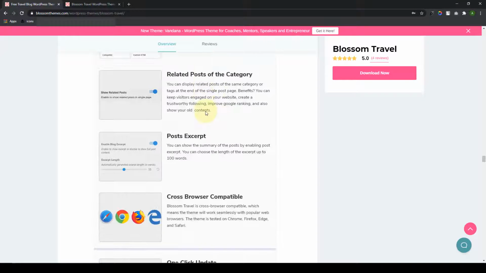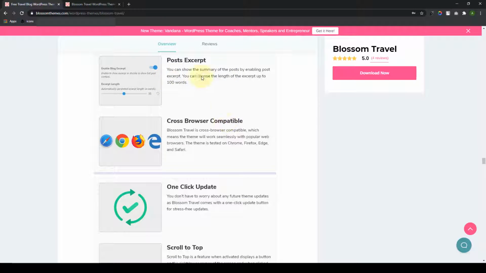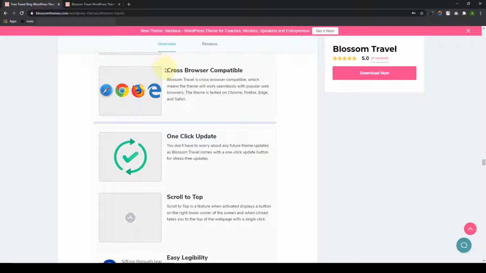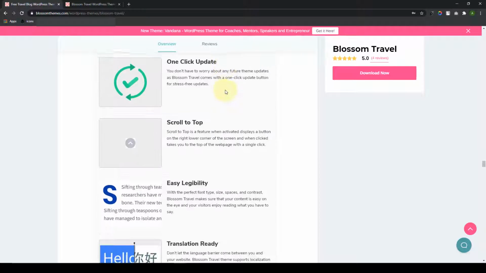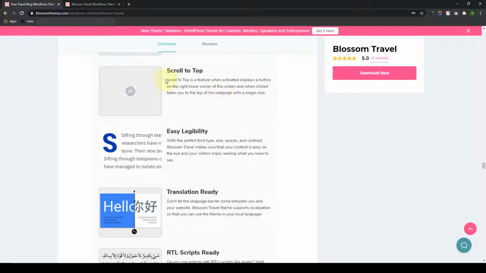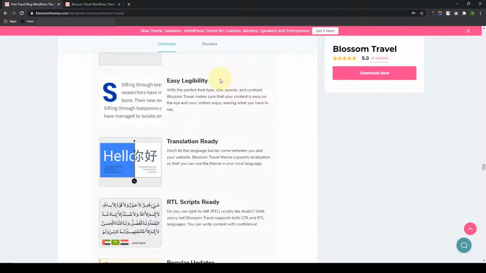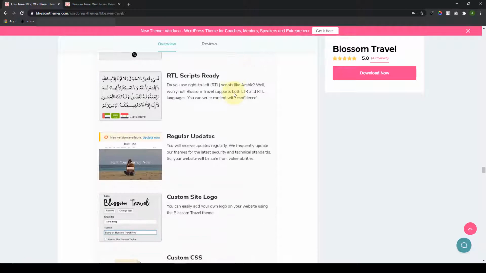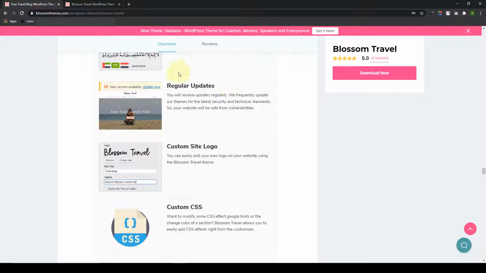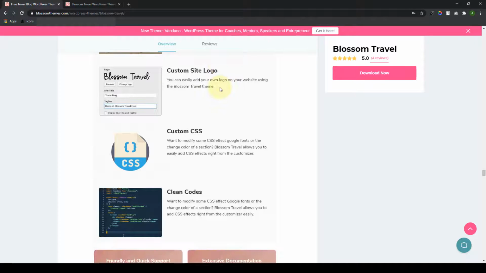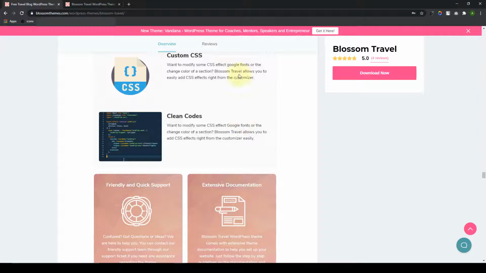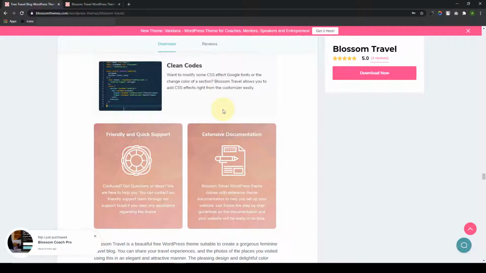It is also widget ready, and you can easily display the related posts of the category. You can show the post excerpts. It is also cross-browser compatible, allows one-click update, gives you an option to scroll to the top button, allows easy legibility, is translation ready, RTL scripts ready, allows regular updates. You can easily add your custom site logo, and you can also modify some CSS effects, Google fonts, or change the color of a section through custom CSS.